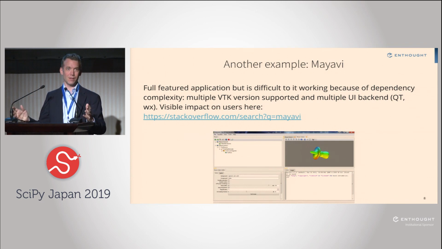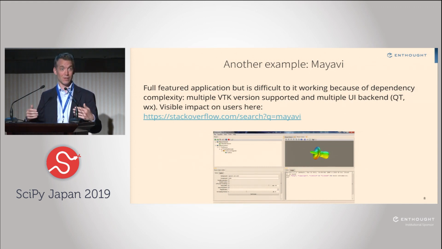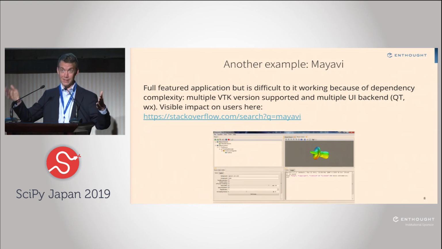A number of them are just about the fact that if you do pip install MyAVI, it never works. It never works because the dependencies behind MyAVI can't be resolved easily, because it's not easy to get the VTK version, because it's not easy to choose the UI backend. With Qt, for example, you have the choice between PyQt4, PyQt5, PySide, PySide2, and all those things are not easy to handle.